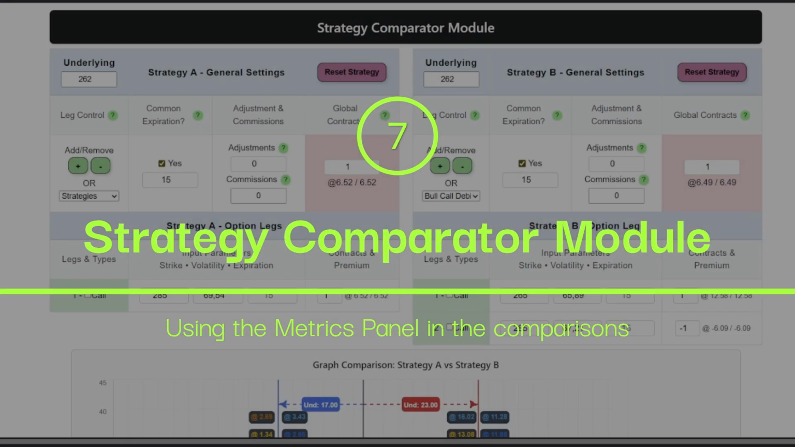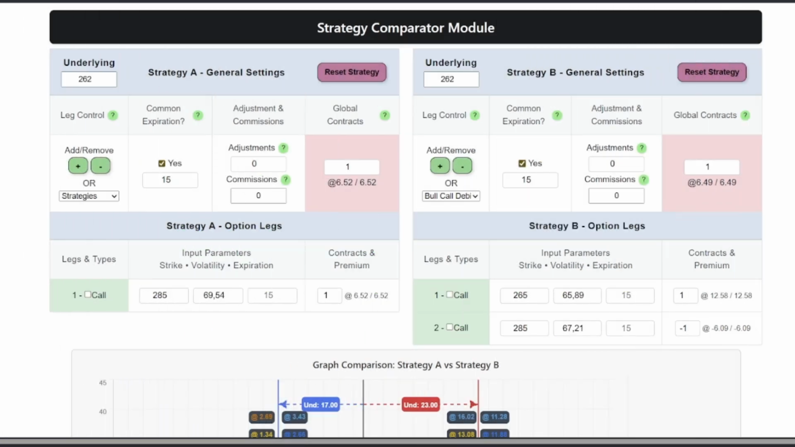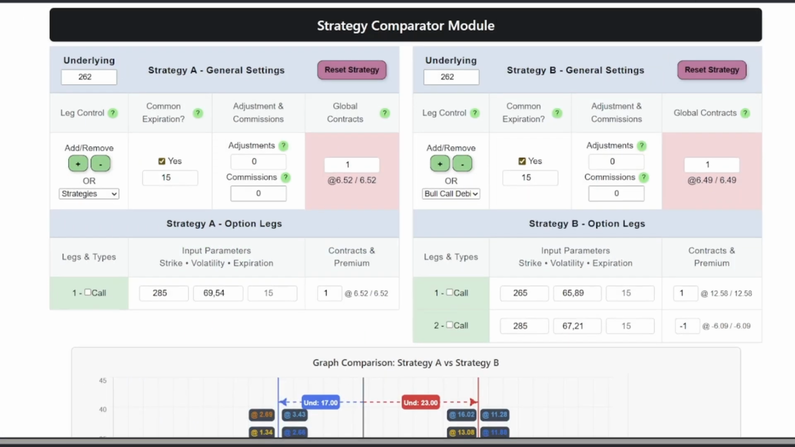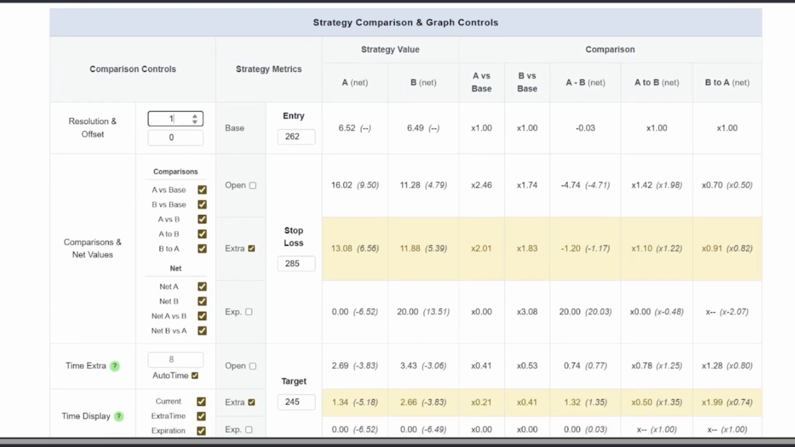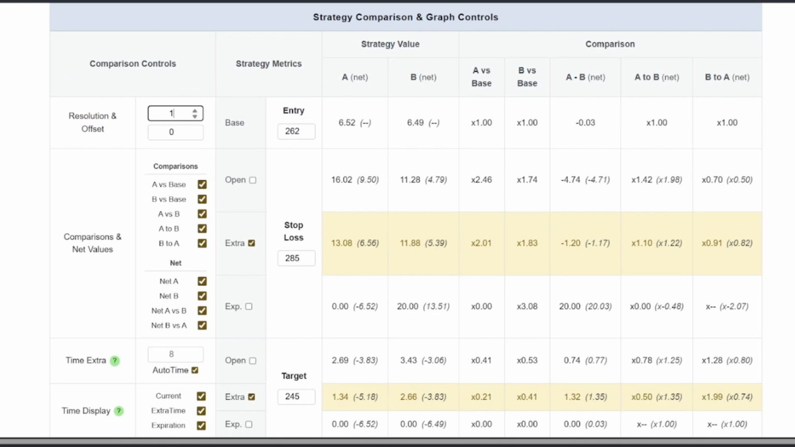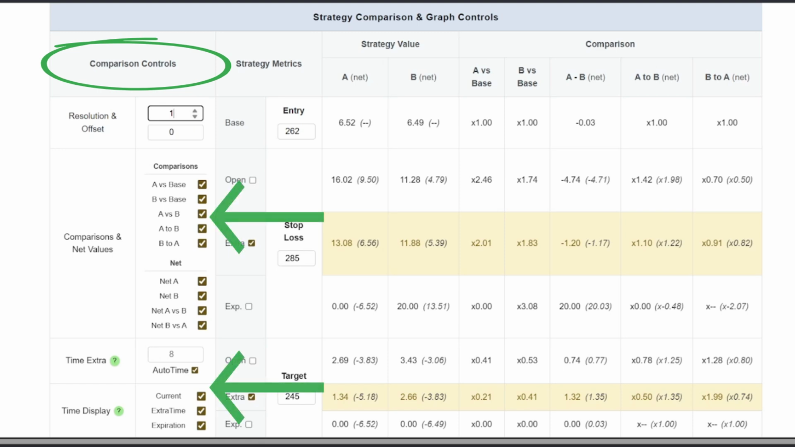In this video, we will explain how to use the metrics panel in the Strategy Comparator module. The metrics panel will allow us to learn the different aspects of each strategy in a one-by-one comparison. The comparison control column will allow us to add or remove metrics and to modify the graph settings.